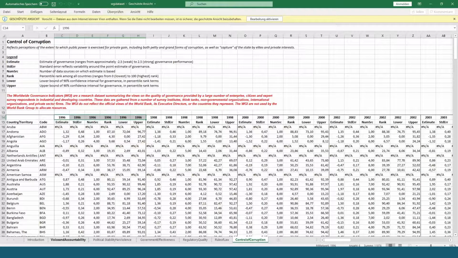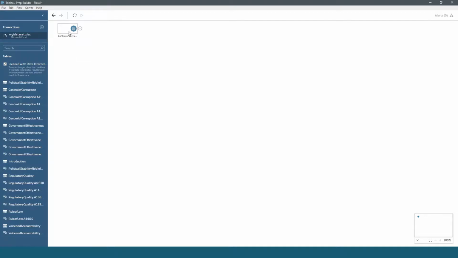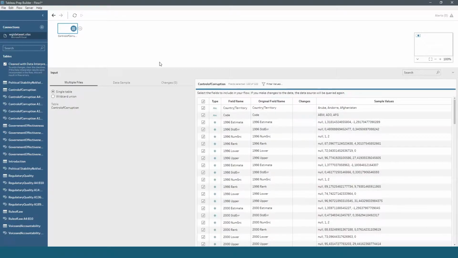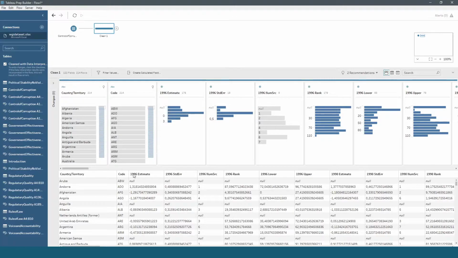Right now, when we go to Tableau Prep and we click on our Excel sheet of control of corruption, we can see that this is not the case. It actually expresses the variables with a year and a name, but both in one variable. What we actually would want is another variable that says year, just like it says code here, to work with. To do this, you click the plus and you add a pivot.